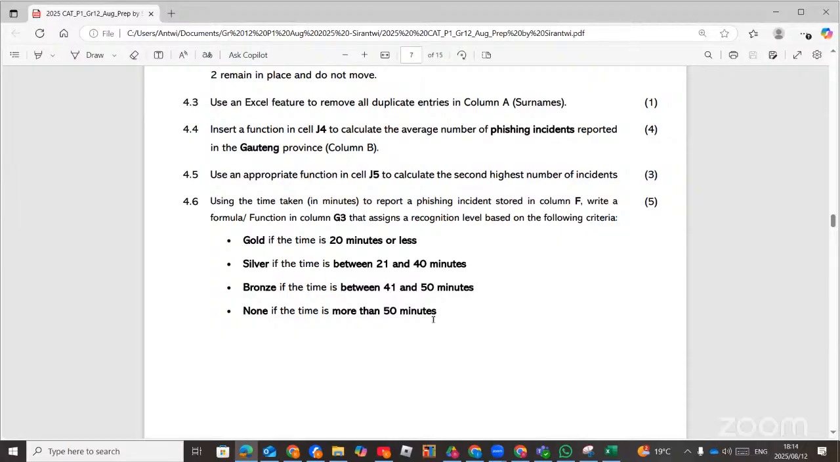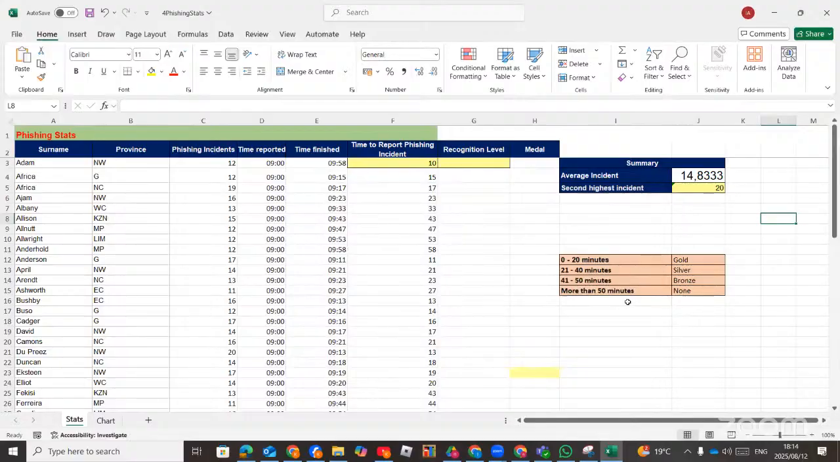The first criteria says display gold if the time is 20 minutes or less. The second one, display silver if the time is between 21 and 40. And then display bronze if the time is between 41 and 50. Then display none if the time is more than 50 minutes. So you've been given the criteria here.